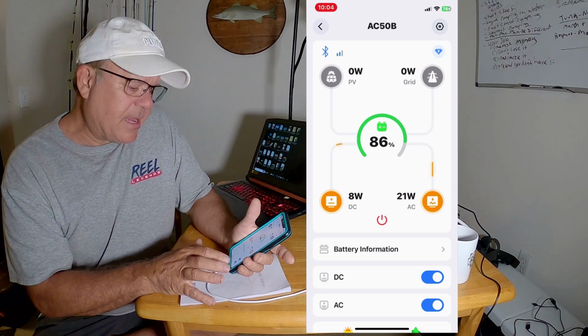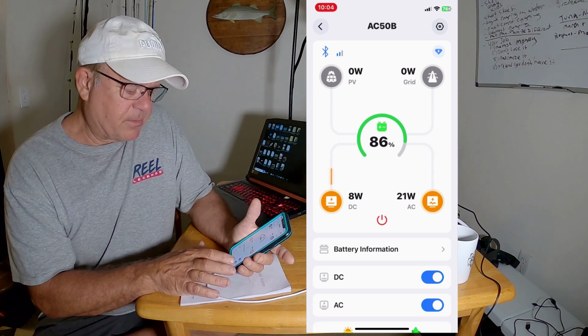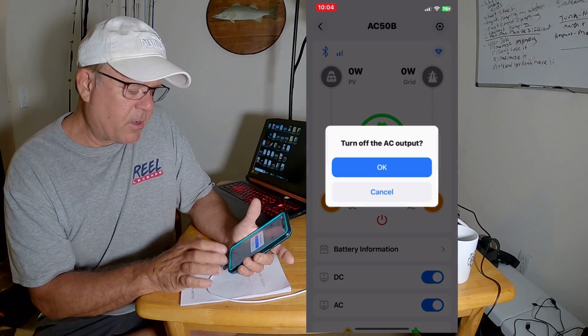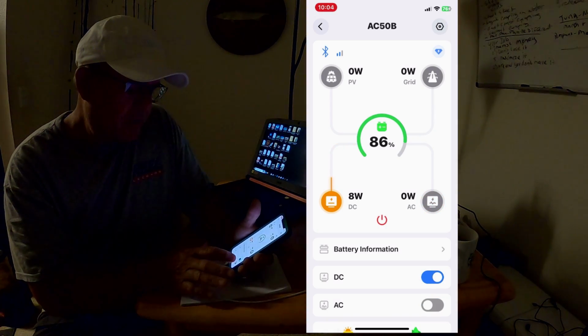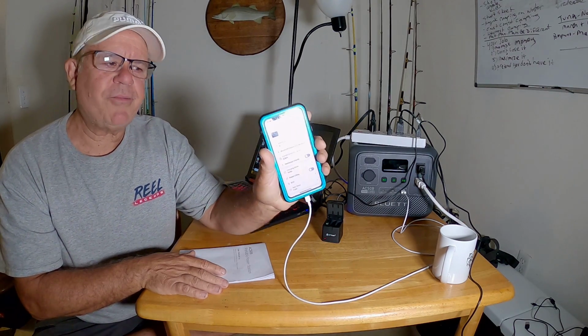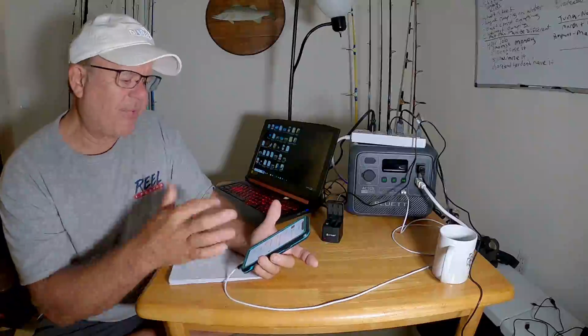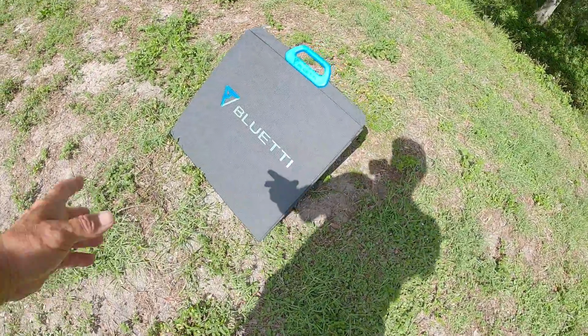Now, if I turn the AC outlet off, I believe what's going to happen is my filming light is going to go off. That just turned the whole power station off. So I can control this from my app. I just wanted to give you guys a demonstration of the app and a little bit of how that functions.